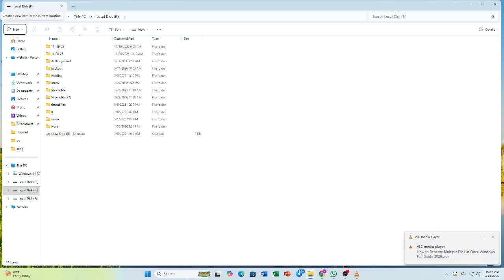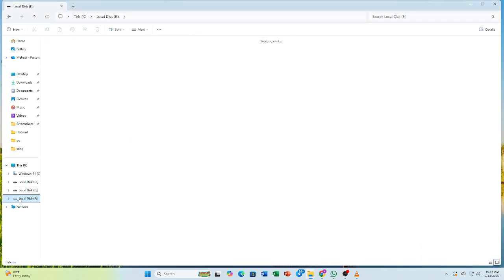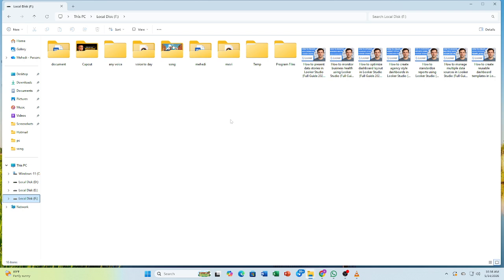Hey everyone, in this tutorial, I'll show you how to rename multiple files at once on Windows in 2026. So if you have hundreds of photos, documents, or downloads with messy names, this guide will help you rename everything quickly in bulk. First, open your folder and select all the files you want to rename.